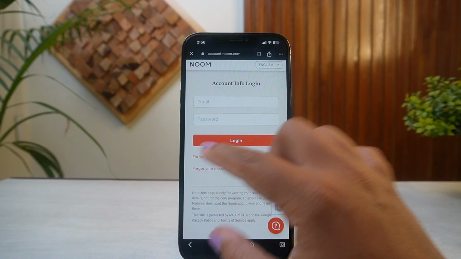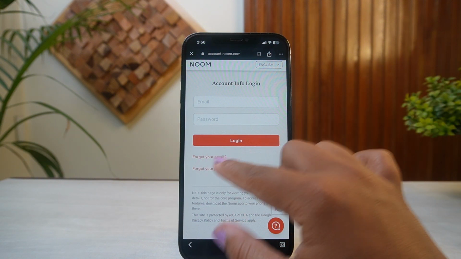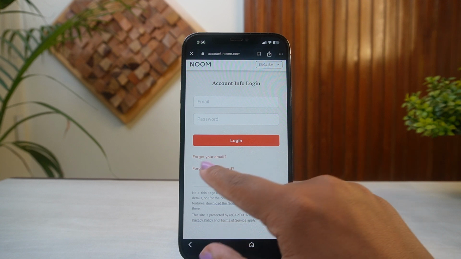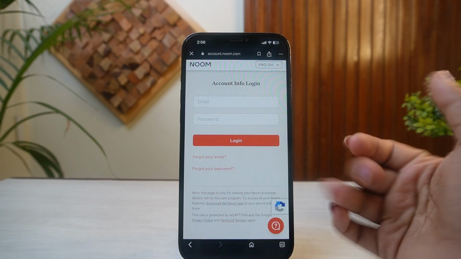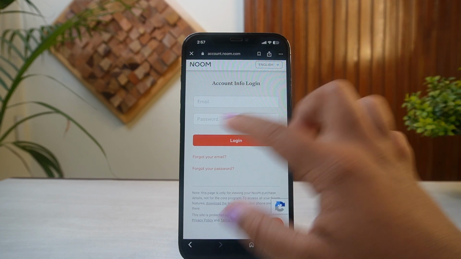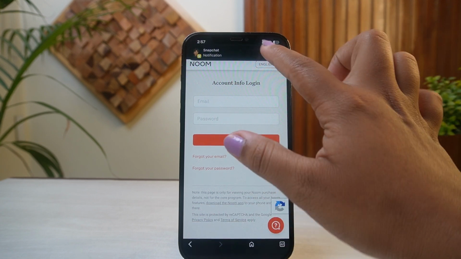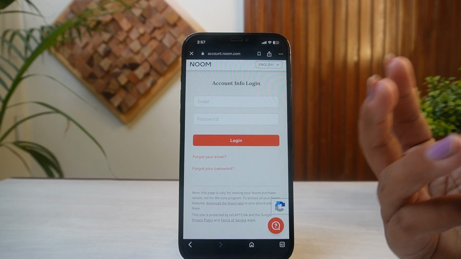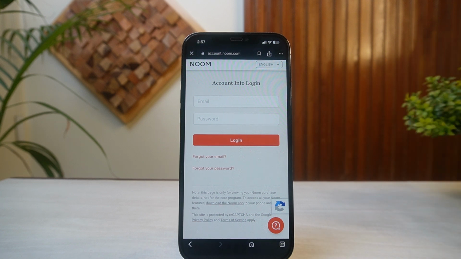In case you have forgotten any of those credentials like your email or password, you can simply tap on forgot your email or forgot your password and go along with the process of how you can recover it too. And you can come back to your login page, add in your new credentials, and then you can tap on login, and like that you'll be able to log into your Noom account. So yeah, that is it.